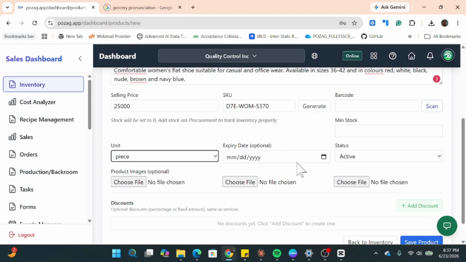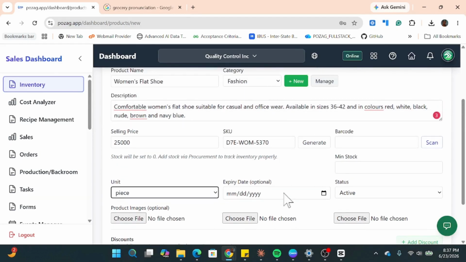Keep in mind, selecting the correct unit helps ensure inventory quantities are accurately tracked. Now, if your product has an expiry date, go ahead and enter this here. It's written optional because we know that not all products come with an expiry date. Examples of products that do not come with expiry dates are fashion items.